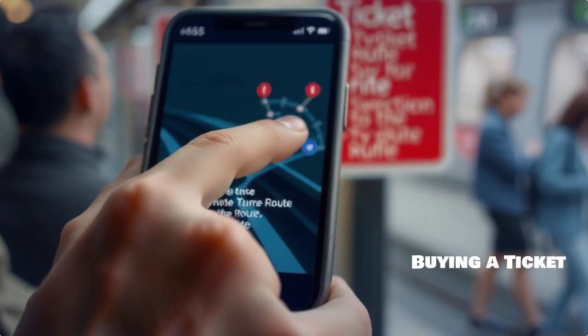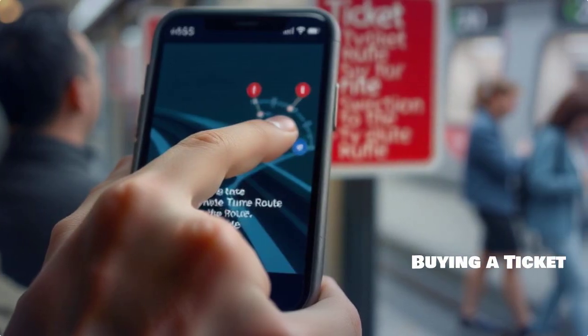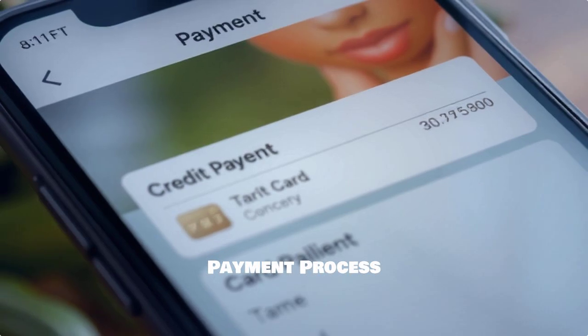Now, let's buy a ticket. Select your preferred route from the list. Tap on the Buy Ticket option. Select a payment method. You can pay with a credit card or other methods. Complete your purchase and take note of your e-ticket.